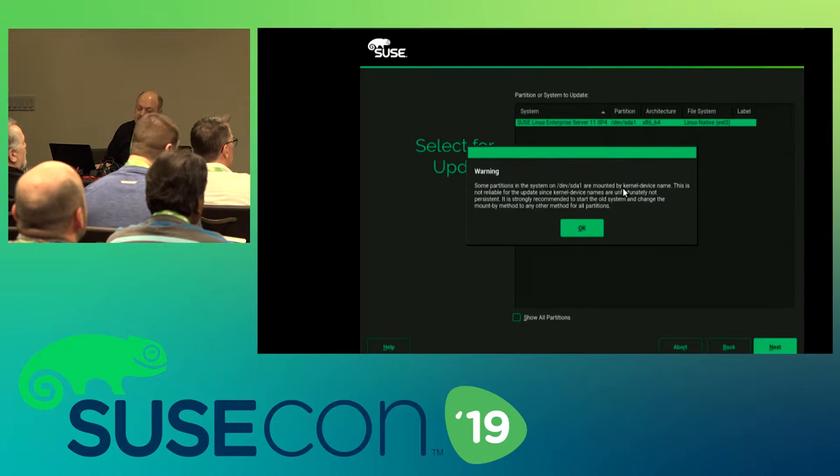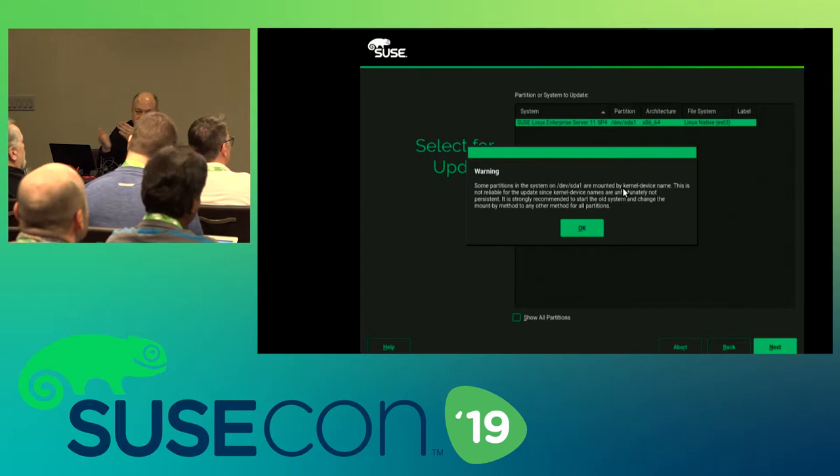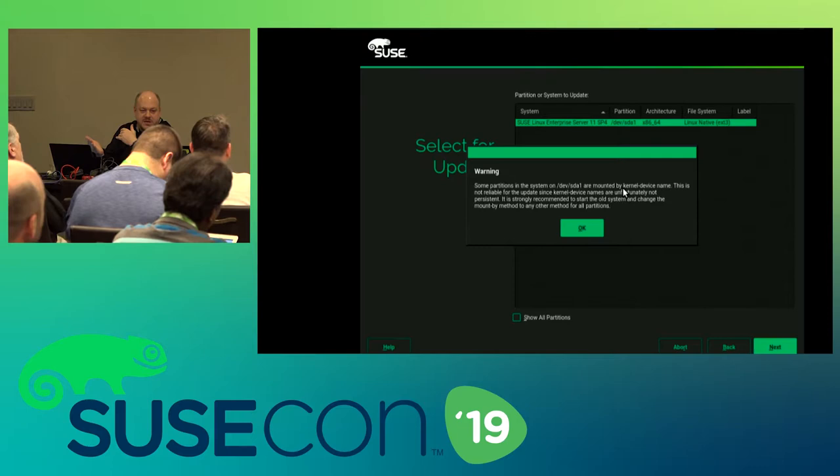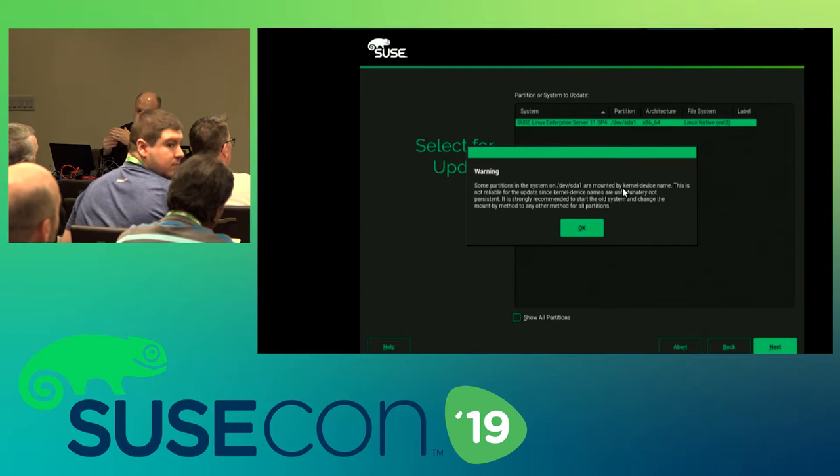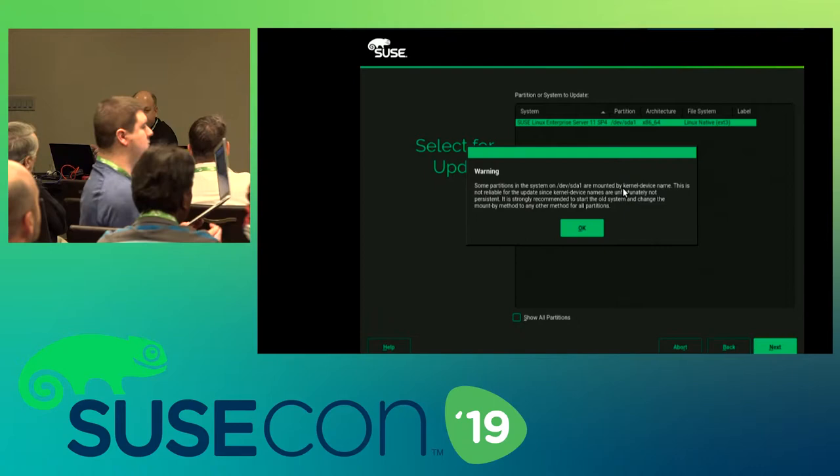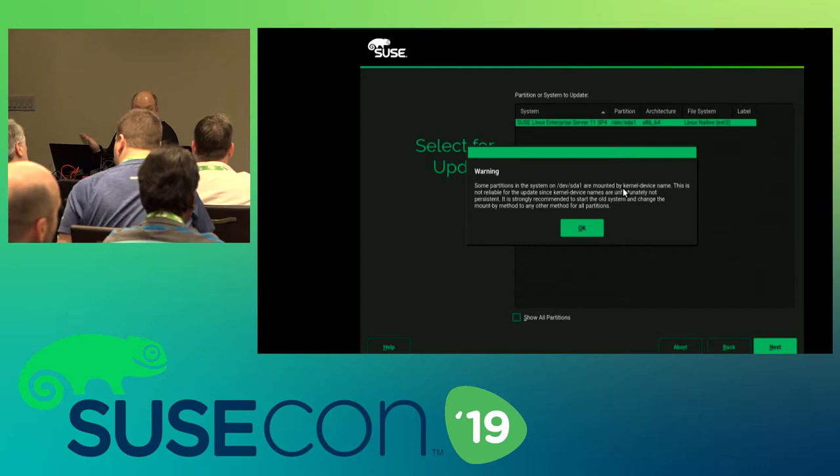This is an obligatory warning, and again, I'm interactive right now, so this isn't on a timer. If I was doing this unattended, it would be counting down and continuing past this on its own. This is warning that if you were using /dev/ by-device-name mount paths in your fstab environment, you may want to remediate that before you move forward, because newer versions of the operating system prefer persistent storage identifiers like UUID= or /dev/disk/by-id.